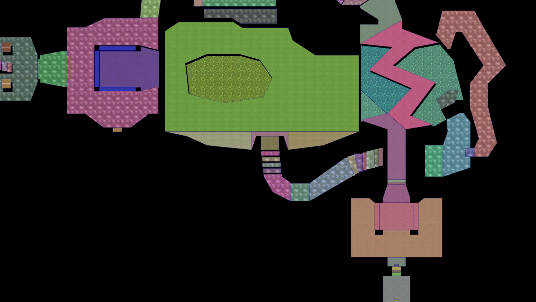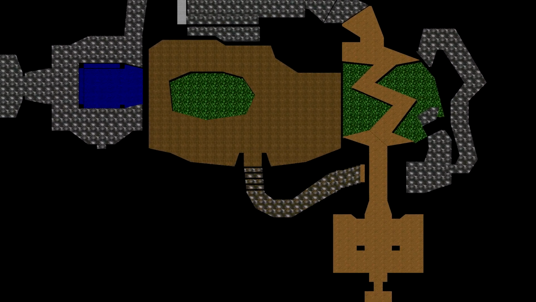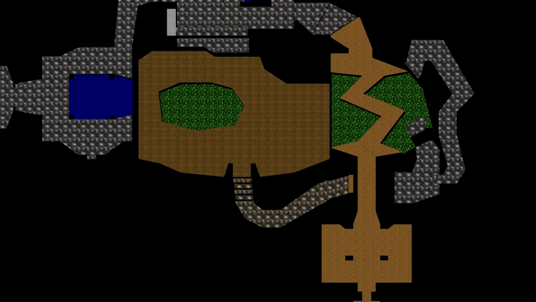Next step, let's actually use textures instead of those colors. Doom treats textures for walls and textures for floors very differently. So even the names that are used are different. Textures for the floors are called flats. And here you go. We have flats in our picture.